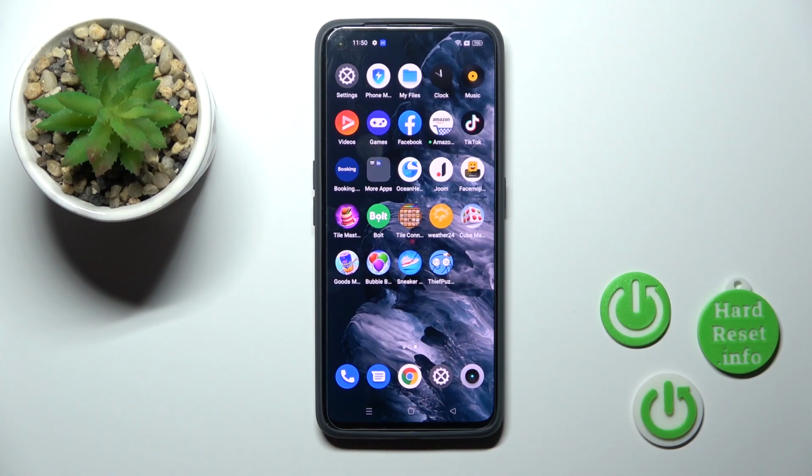Hi, today I'm Friday with Realme GT2 and I'll show you how to create home screen folders on this device.